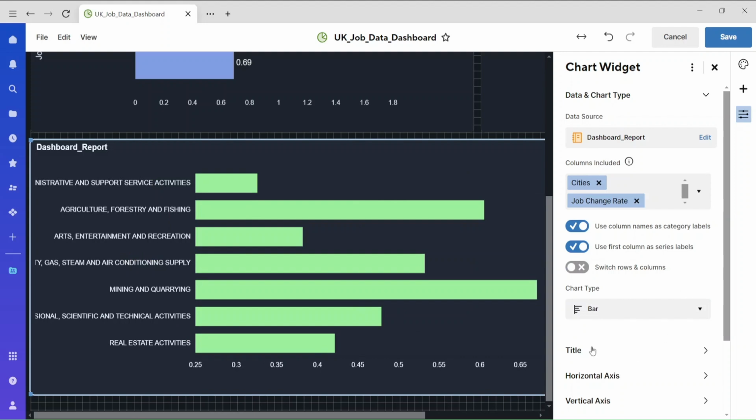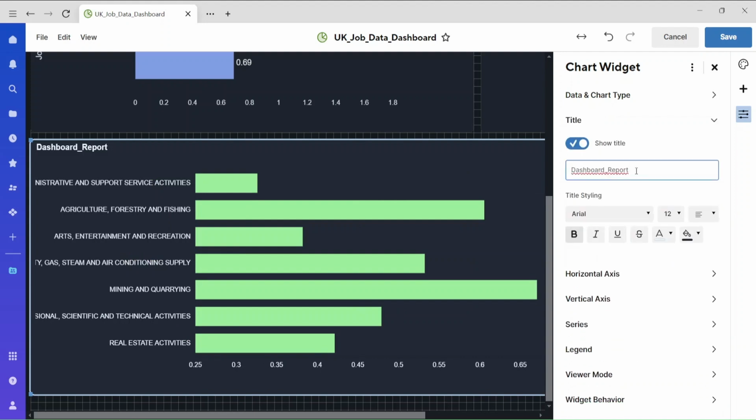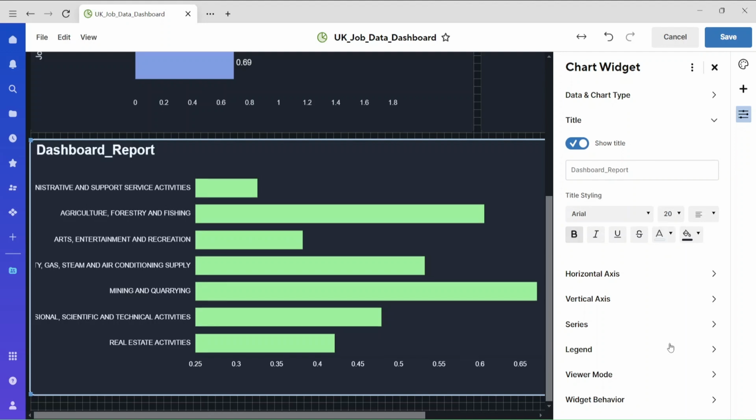Now this title, we have this one here in the title. We can make it a little bigger. Let's say 20, and put it in the middle like this. You can also change it. Let's say our report data. So I just change the title.